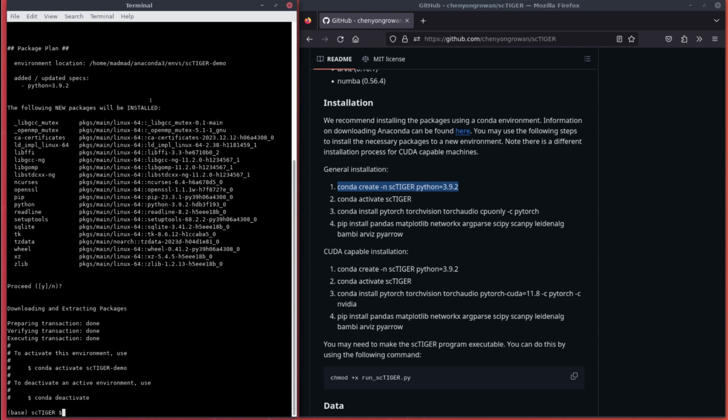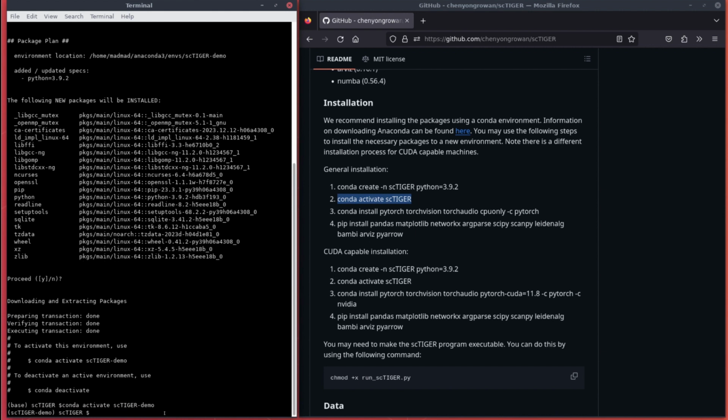Now Conda has created this environment, but we aren't actually using it. We're not in it. You can see that my Conda environment is still base, so we'll have to switch over to using our environment, and that's where we want to install our packages. So you can copy the second line of the installation instructions now to activate your Conda environment. Mine is called scTIGER demo, so I'll have to add that. If yours is just called scTIGER, you can leave it just as the installation instructions specify. We will hit enter on that, and now you can see that my Conda environment has changed from base to scTIGER demo.